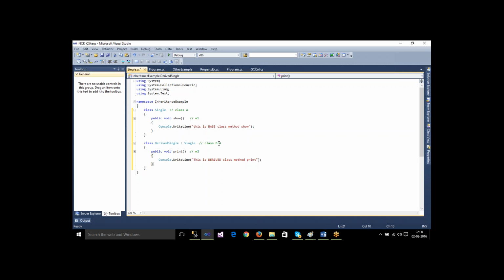So members of class A can be accessed in B. That's the indication here. Whatever members you declare in the single base class, you can inherit in the derived single class, depending upon the access specifier. Remember. Okay.